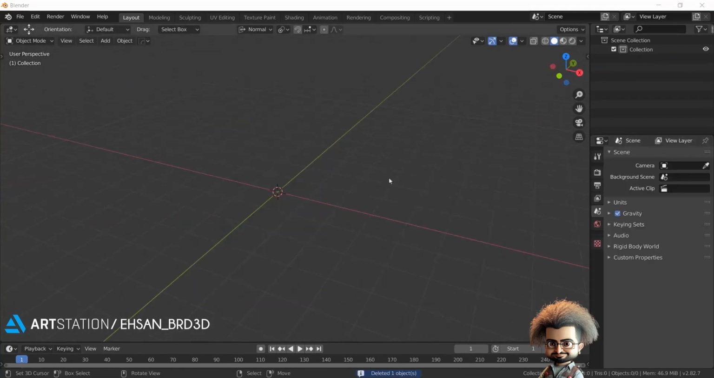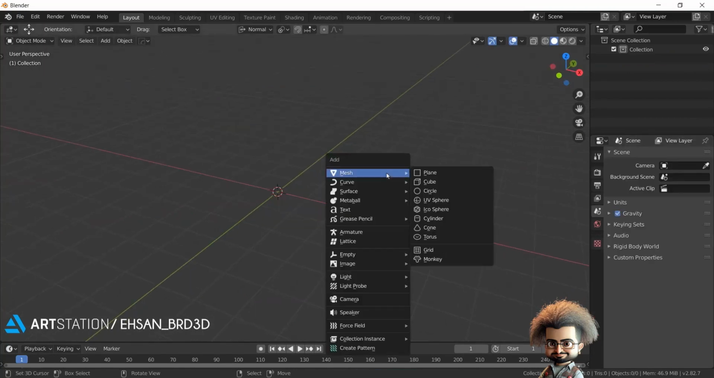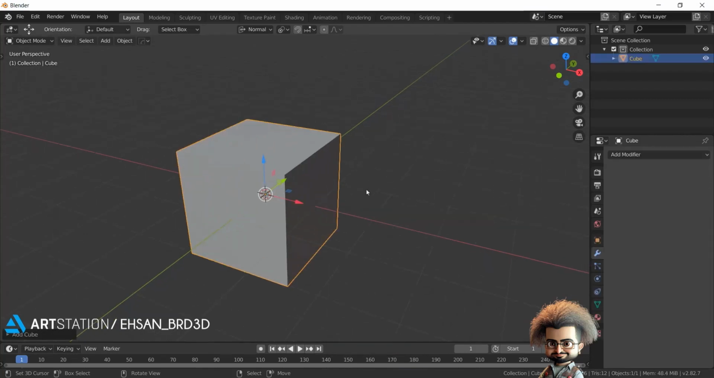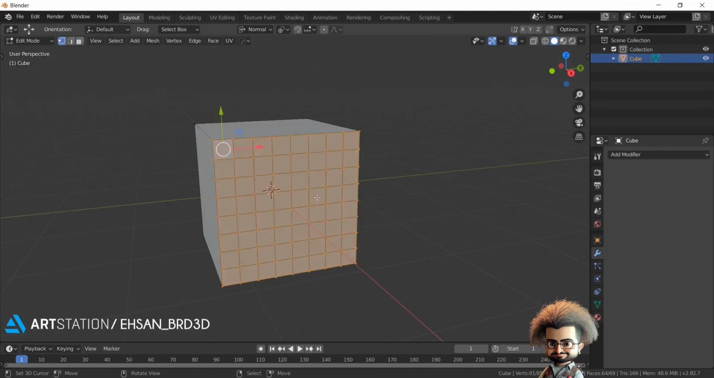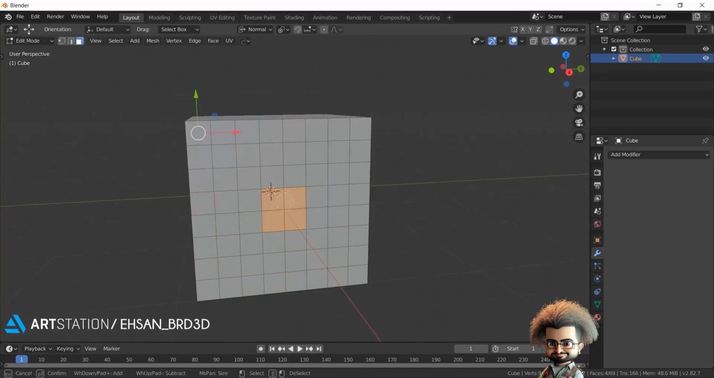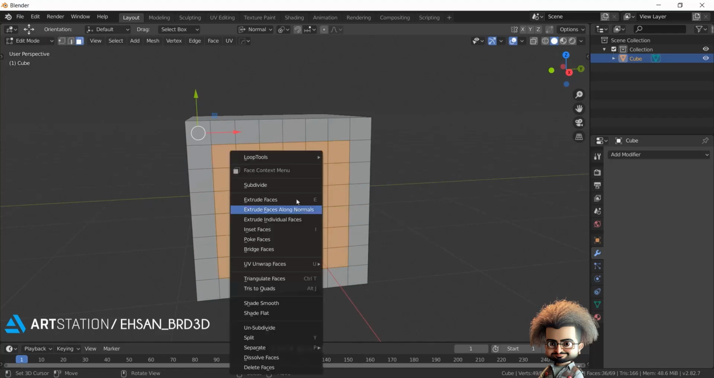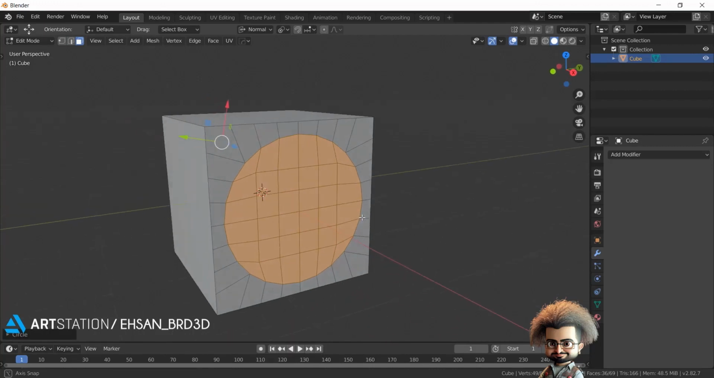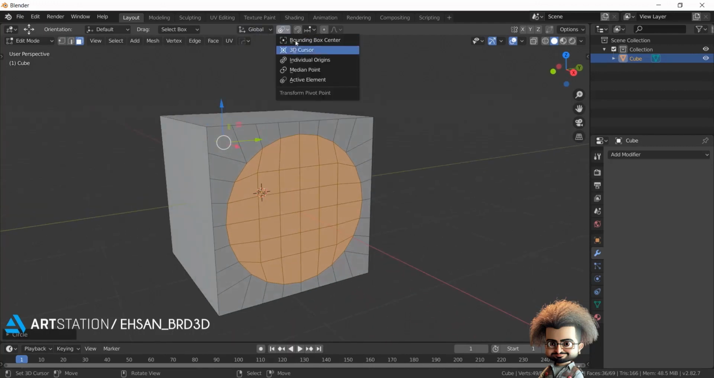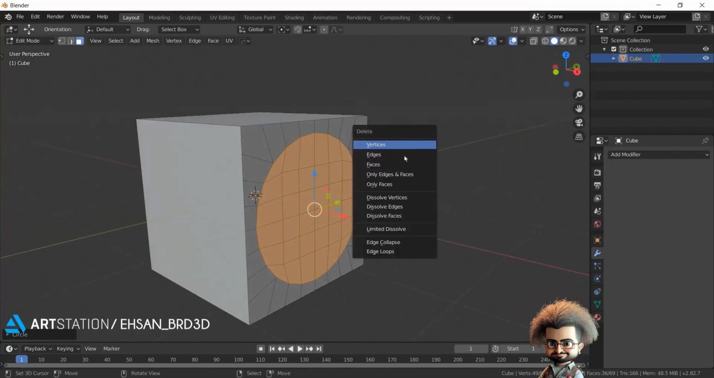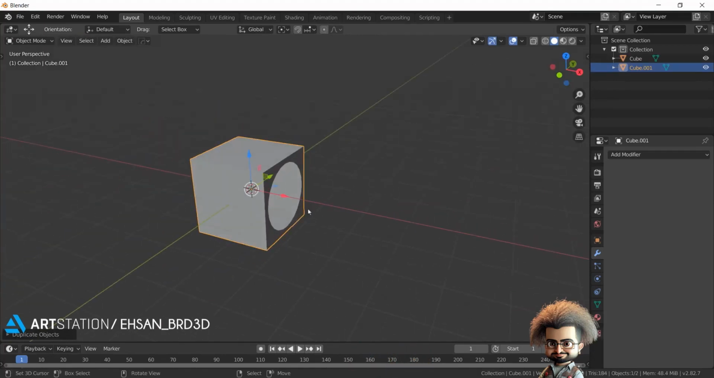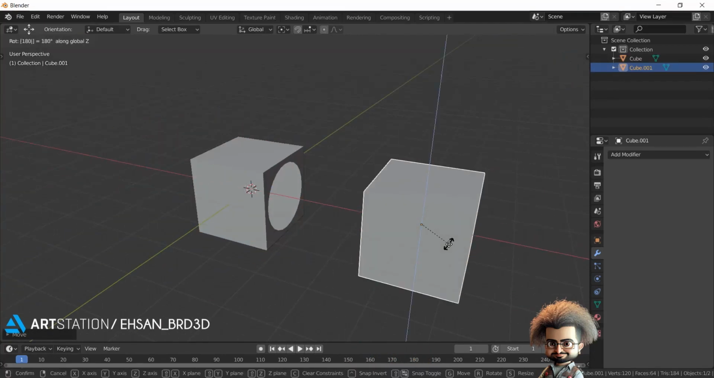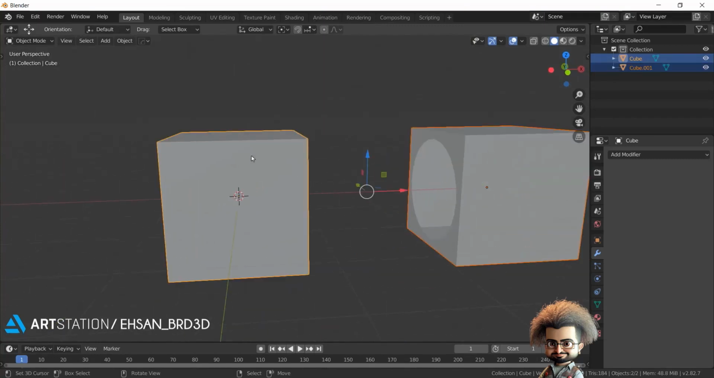And the last tip. For the final tip, I add another cube, subdivide one of its faces several times, select a part of it in edit mode, and choose a circle option, and delete that part. I also delete the back face for a better view and then make a copy of this cube and place it in front of the original one.